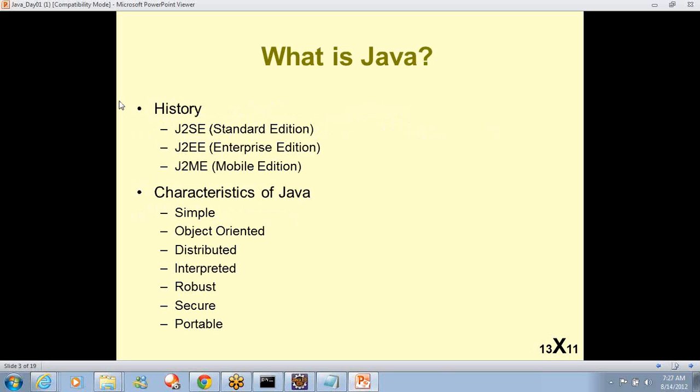Now, quickly, what is Java? From a programming side, we have already discussed that. Java is one of those programming languages that is based on completely object-oriented concepts. That's a quick definition. And what about the history of Java?